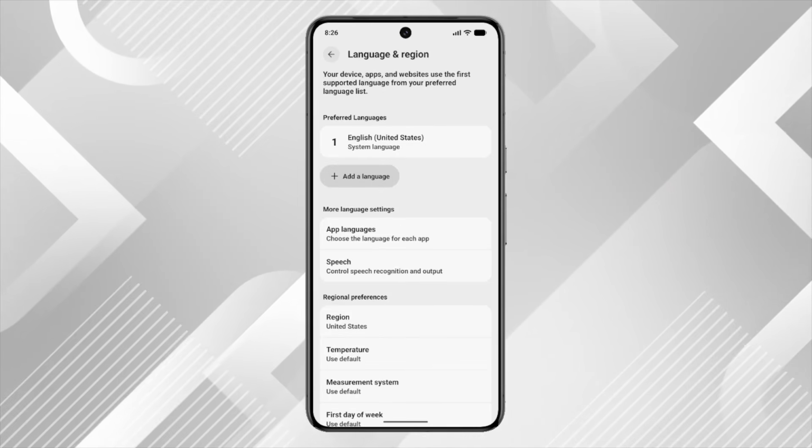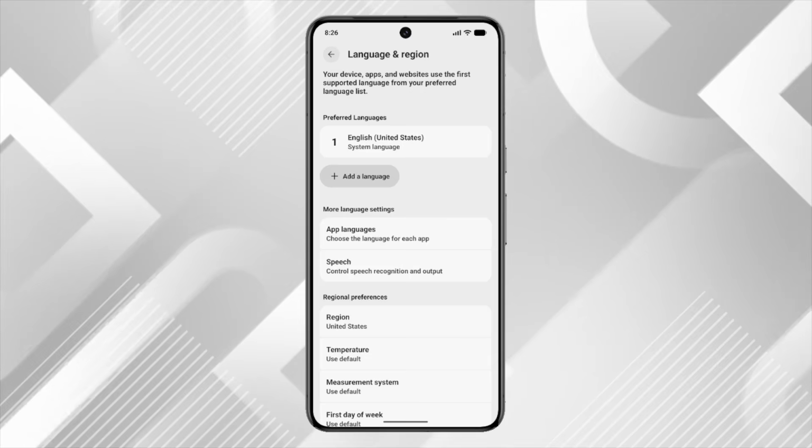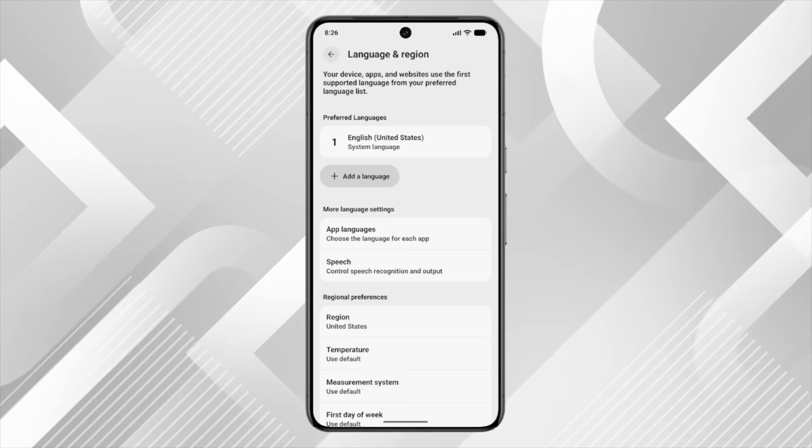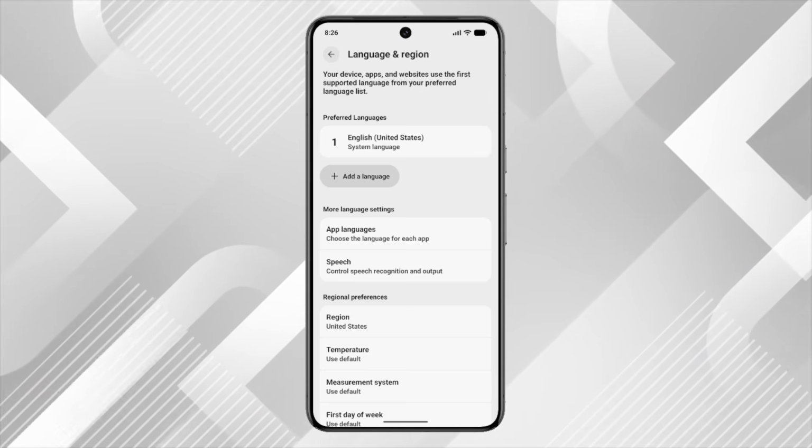This is the specific area where you can manage all language-related settings for your Pixel 8 Pro, allowing you to customize how your phone communicates with you and how it formats regional information like currency and dates.